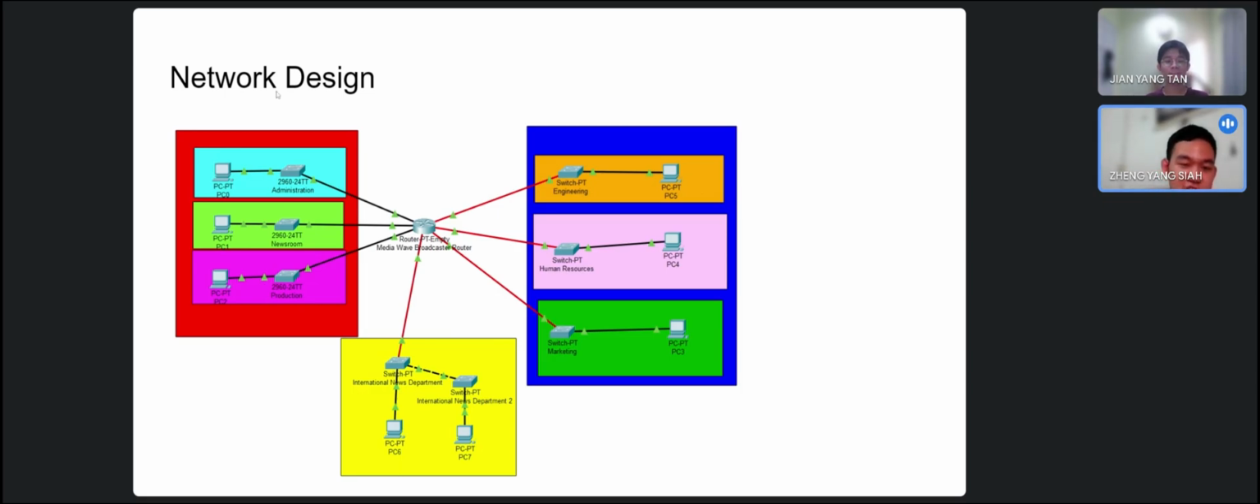You can see that location A is the red square, the blue square indicates location B, and the yellow square indicates location C. Why do we use red cable for location B and location C? This is to ensure low latency, since location B is 500 meters away from location A and location C is about 200 meters away from location A. In location C, there's a crossover cable between the switches. This is because when connecting the same type of device, you need to use crossover to connect to each other.